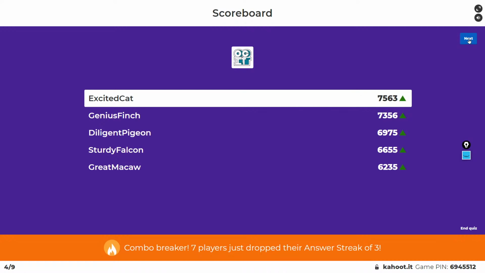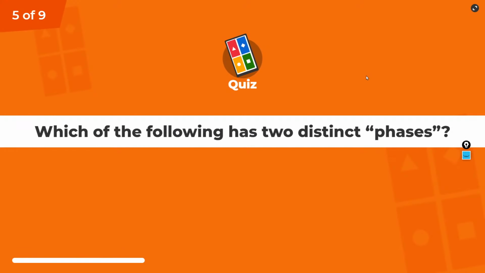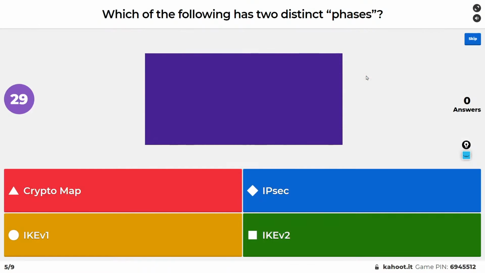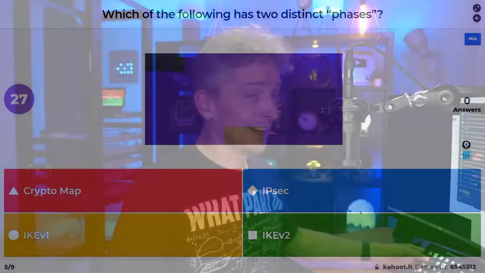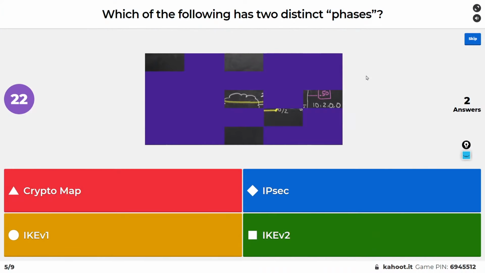All right, Excited Cat is on top of the heap. Congratulations to you. We have question 5 of 9, which is this: which of the following has 2 distinct phases? Oh my gosh, if you were just listening, you've got this. Maybe.